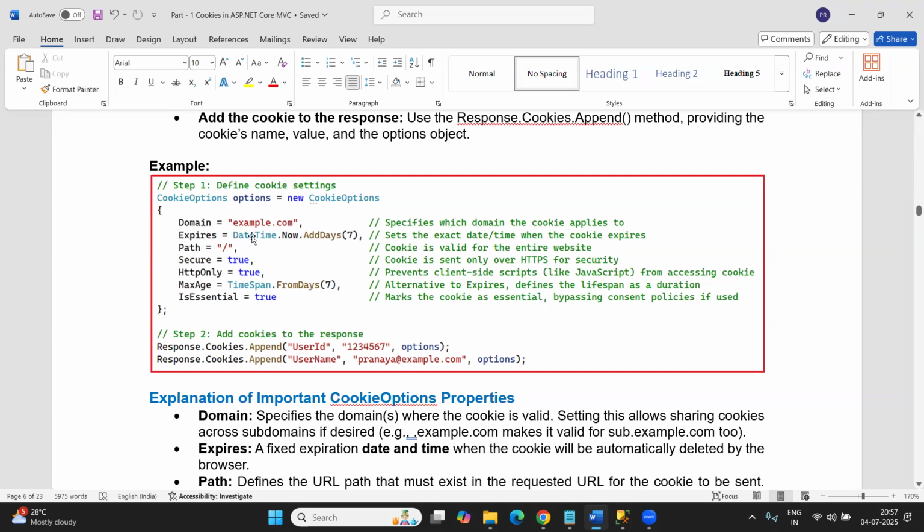Expires means how long this cookie is going to be valid. If you set Expires, that means it is going to be a persistent cookie. Path means which pages can access this cookie. If you provide slash, the entire website can access the cookie. Secure true means it is always going to use the HTTPS protocol. If you are sending a request over HTTP, then the cookie will not work.